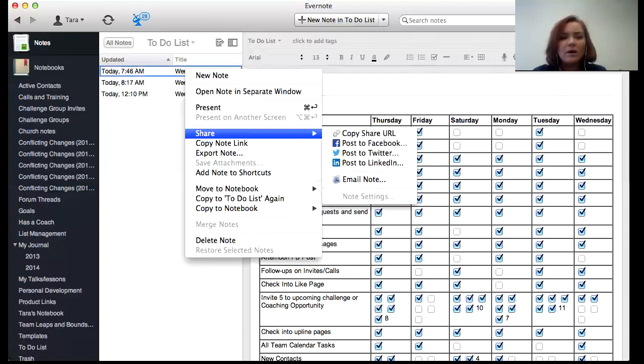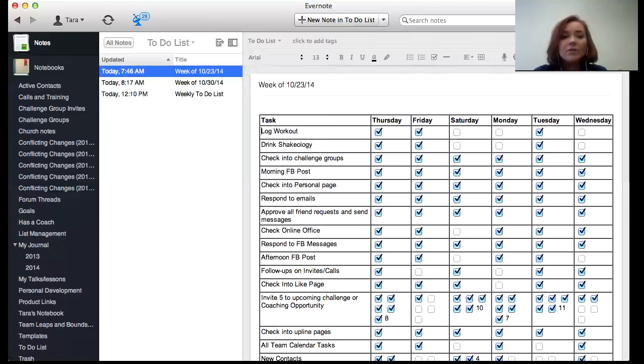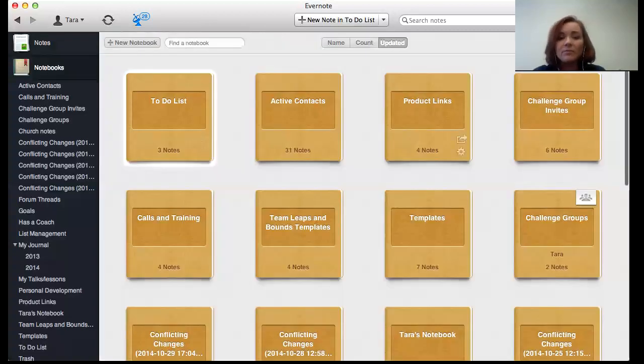Other things, I like to copy it and then do it another time. Let's say it's a new week, so I would want to go copy to-do list again, and then I would copy it and rename it. So there's that folder. Very, very helpful. And again, I can copy all of the links below so that you can get my templates for this, so that you can modify it for yourself.